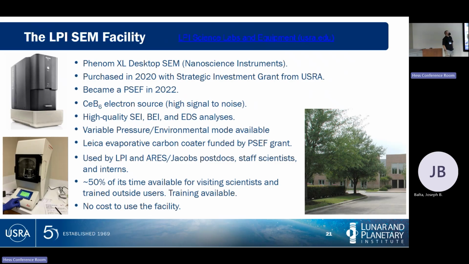This one was purchased in 2020 with a strategic investment grant from our parent organization, USRA, supported by NASA as a planetary science enabling facility in 2022. It offers secondary electron, backscattered electron, and EDS analysis. We also have an evaporative carbon coater funded by the PSEF grant. It is typically used by LPI staff, postdocs, and interns. Roughly 50% of its time is available for visiting scientists and outside users.